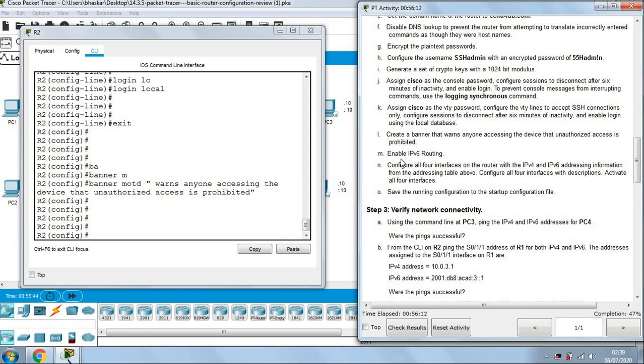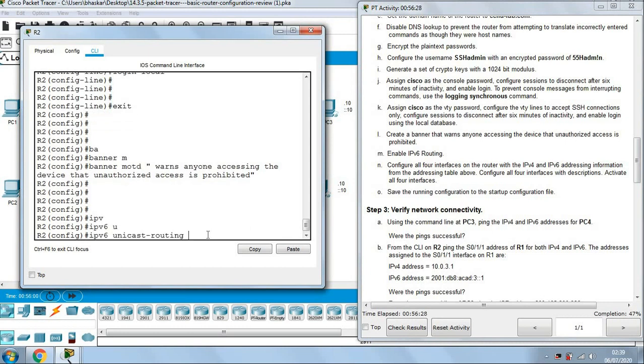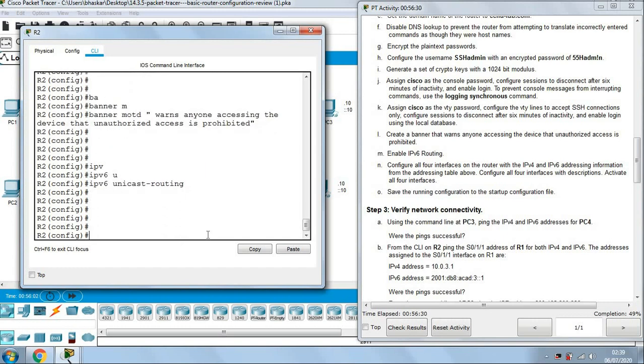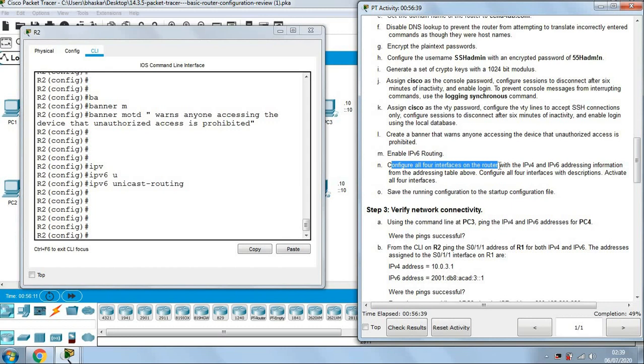Now we are entering IPv6. Enable IPv6 routing. By default, in the router only IPv4 is enabled. IPv6 is not enabled, so you have to enable it. For that, you use the command ipv6 unicast-routing. Now your router is going to support IPv6. The last step here is to configure all 4 interfaces on the router with IPv4 and IPv6 address information from the addressing table above.